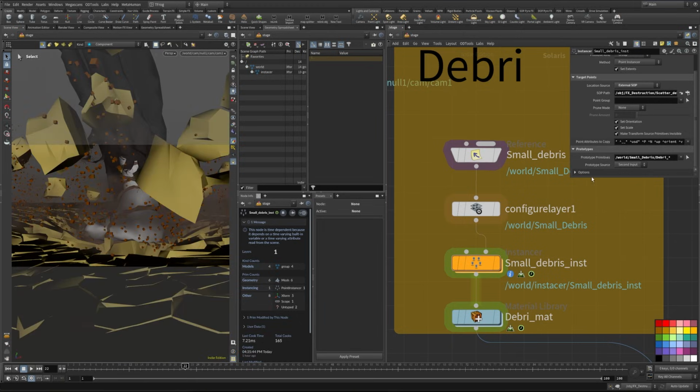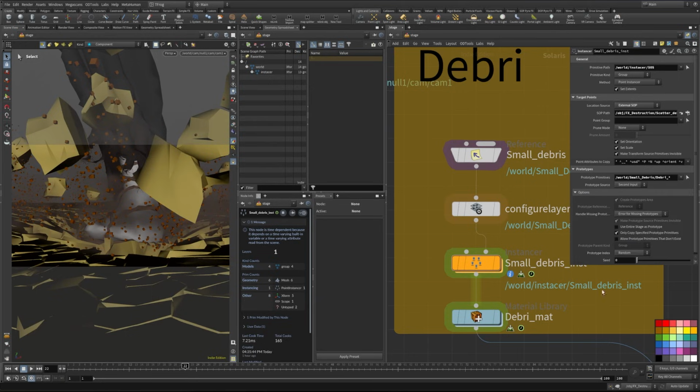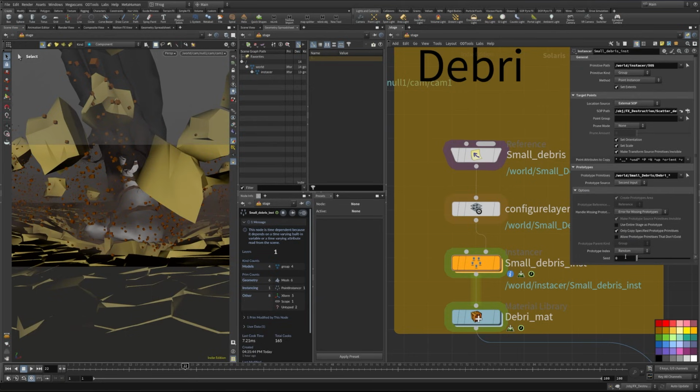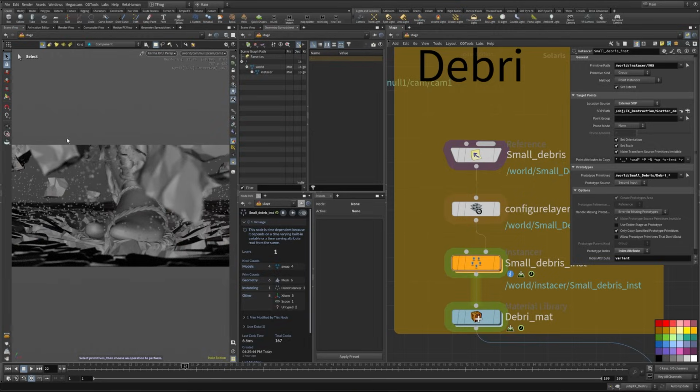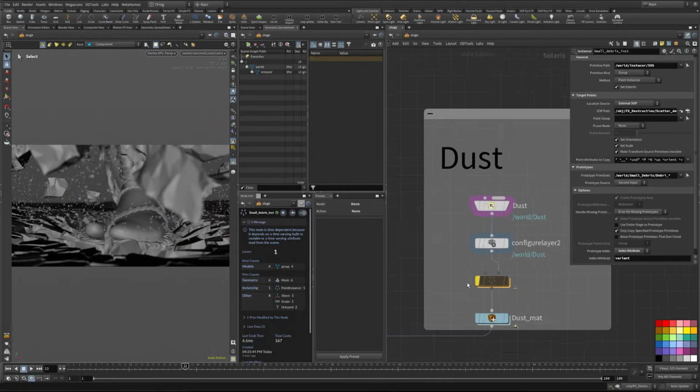But this is not working correctly because we also need to place inside our variant attribute and not a random, because now the scattering is random for each point here. So let's use an index attribute and we will call it variant, like so. Now it will work correctly, looking good. And we're doing the same for the dust.